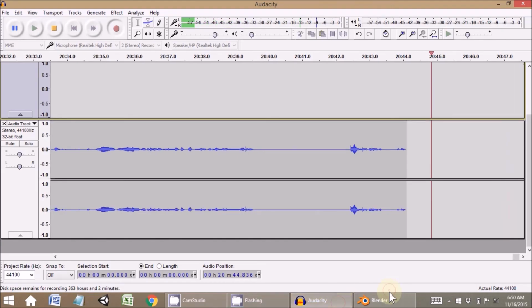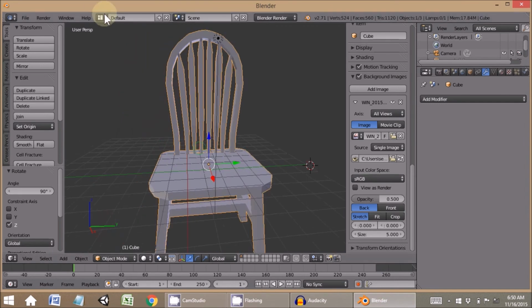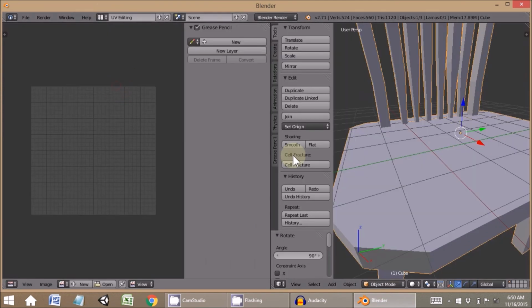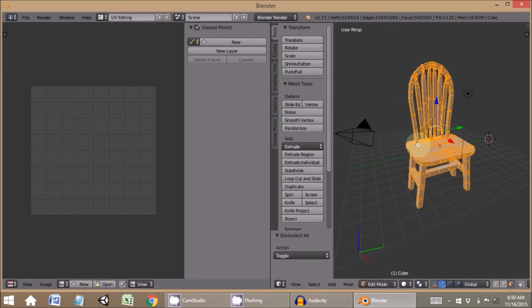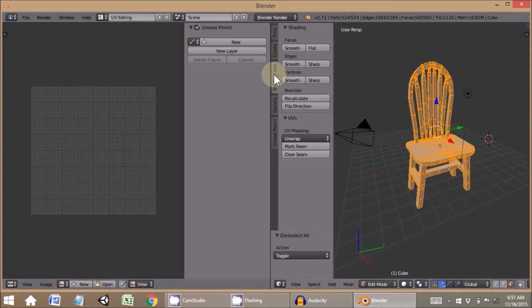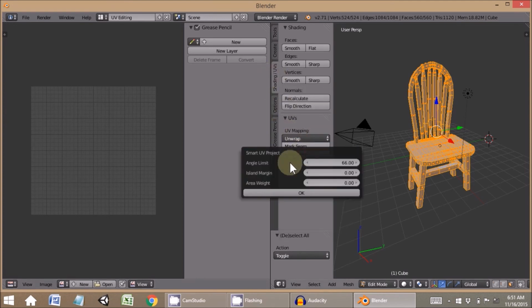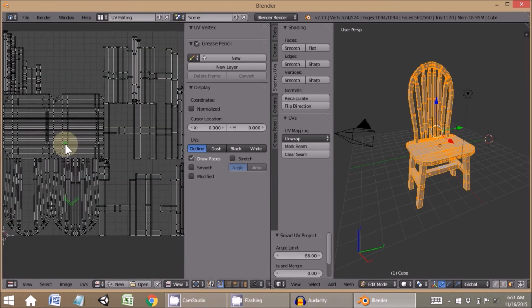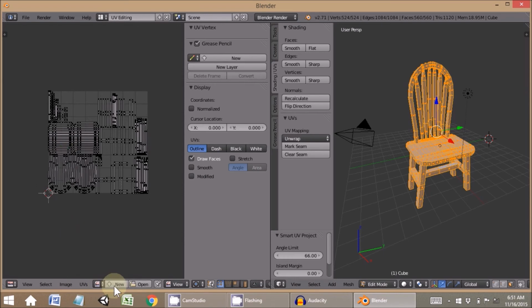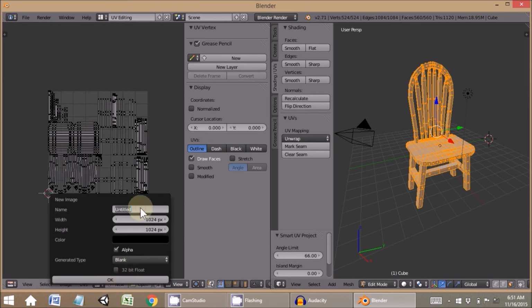Okay, so I'm going to go over here, and you're just going to go up here to UV editing. And UV is basically just how it unwraps the model into a flat image. So we go down to shading, UVs, unwrap, smart UV project. Okay, you can see the unwrapped model there, which is pretty cool. I'm going to do a new image to save this to, and this will be the chair UV. Doesn't really matter what you call it. I'm going to change that to UV grid.